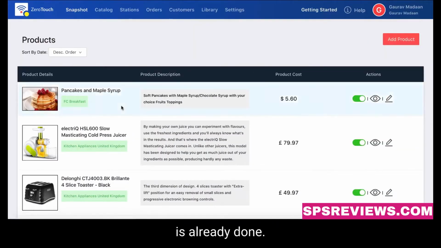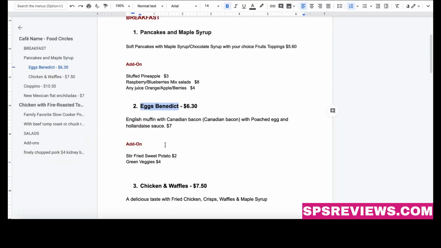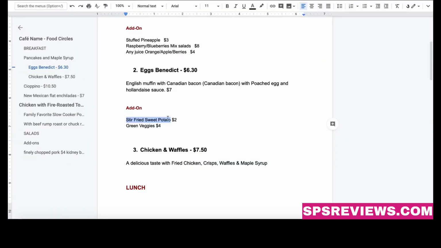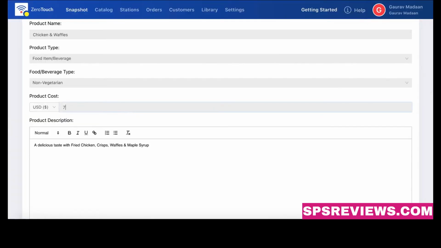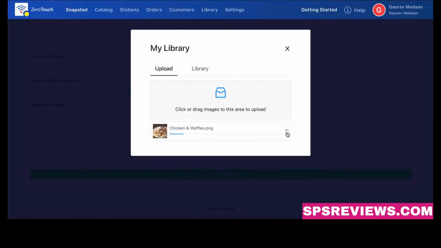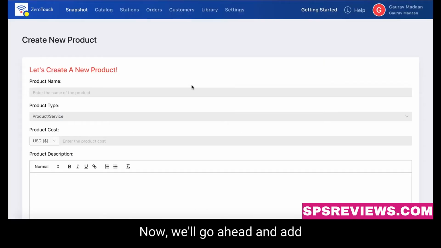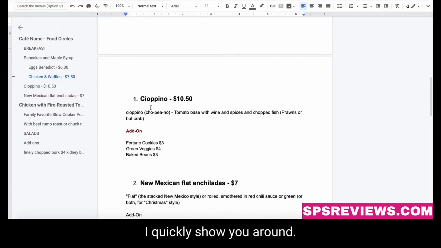So our first product is already done with FC Breakfast right here. We'll go ahead and add other products. I'll quickly do this. Now we'll add the products for the second category, which is our lunch. I'll quickly show you around how we're doing that.